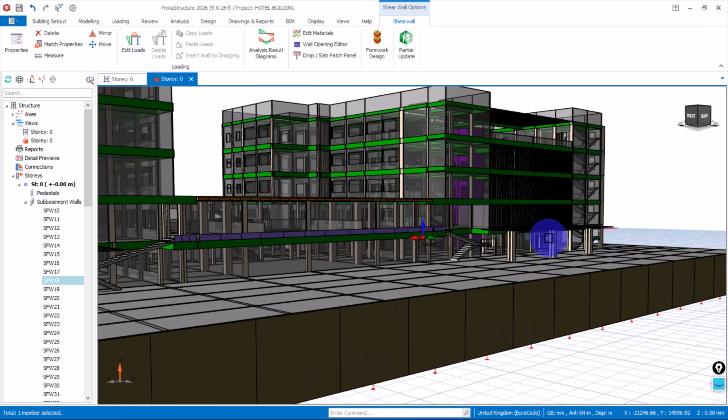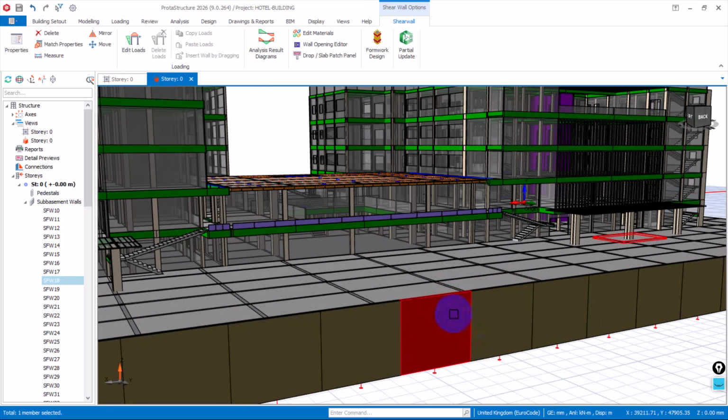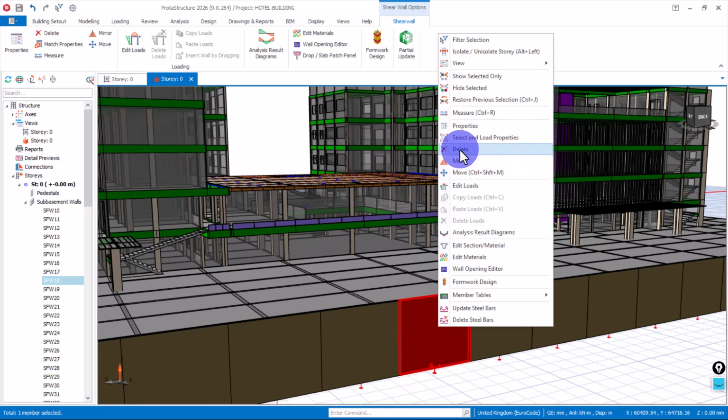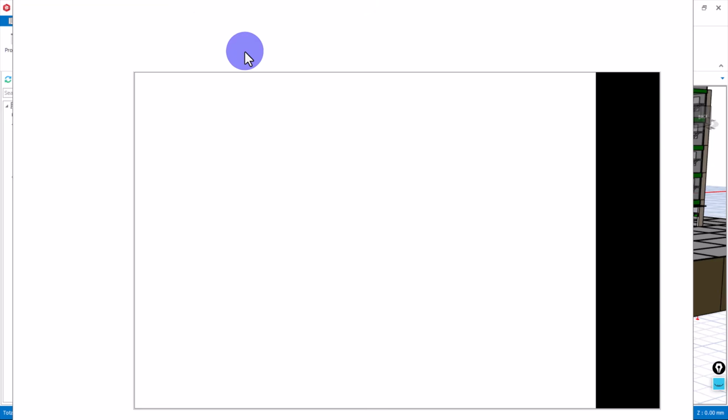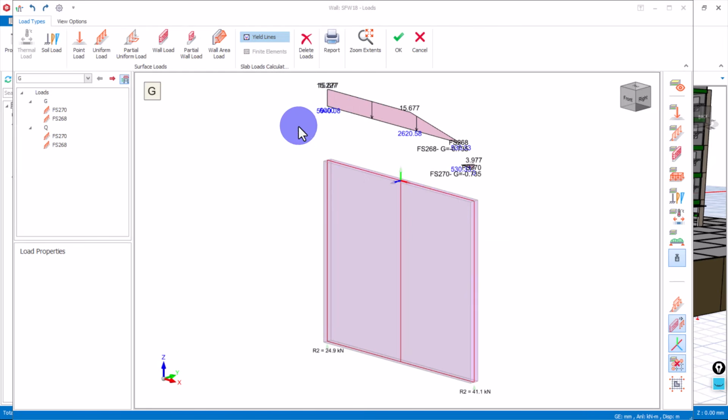I will then right click, and you will see Edit Load. This same step is almost the same for all the versions of this software. I will click on this, then move back and wait for it to display the dialog box. On displaying the dialog box, you can see that this is the wall load editor.